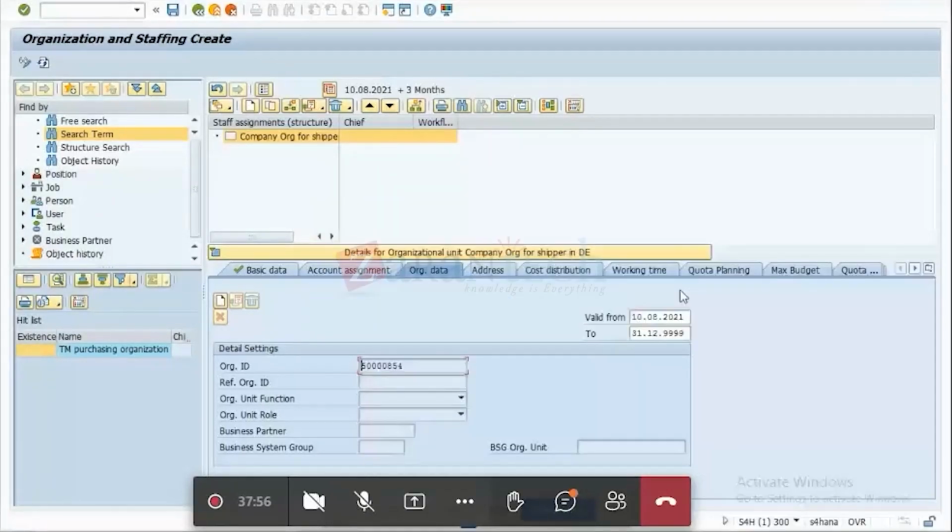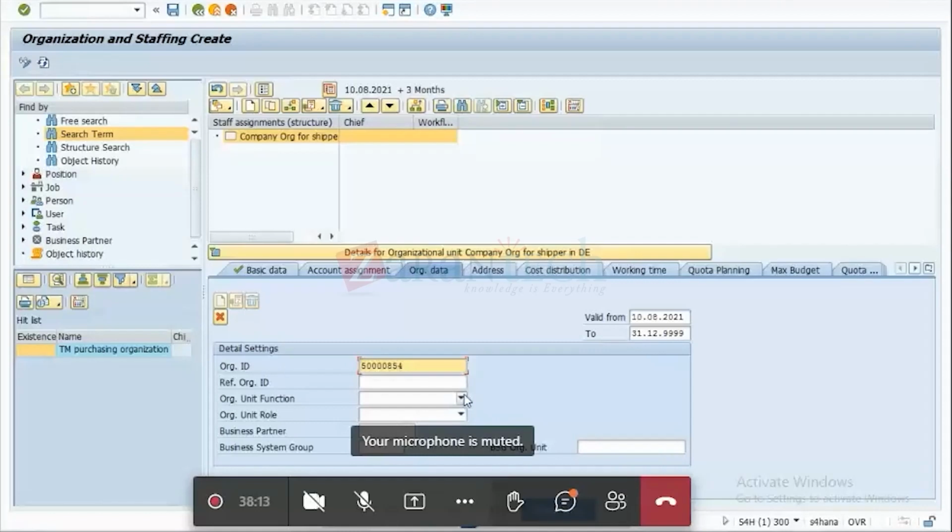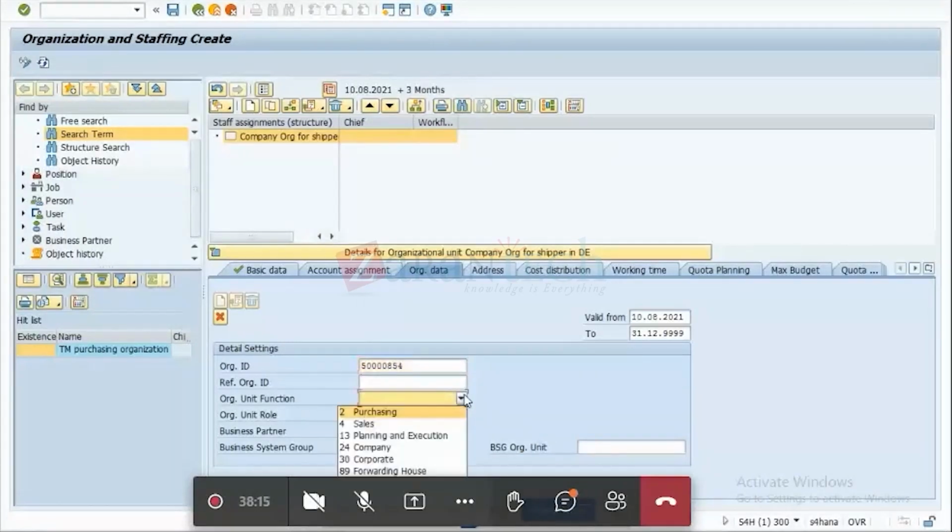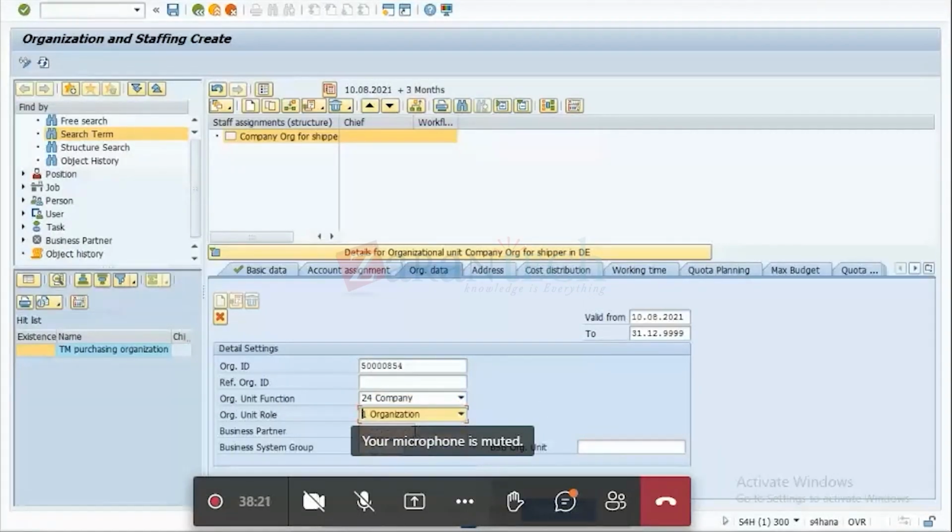And when you are creating or using this organizational ID, right now we have not specified whether it's a company org or a purchasing org or something. So in order to have that, we click on this create button. When you click on the create button, it will ask for the function and the role. So my function is company and my role is organization. I click on this create button.